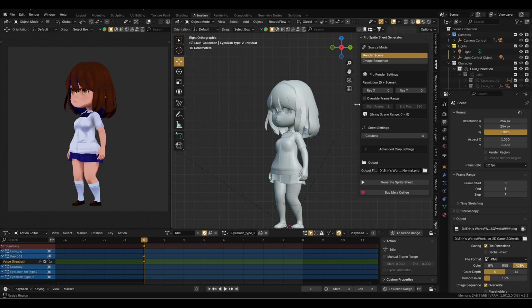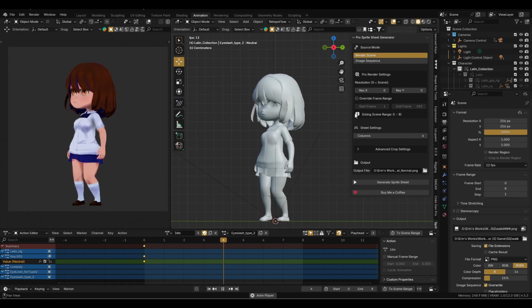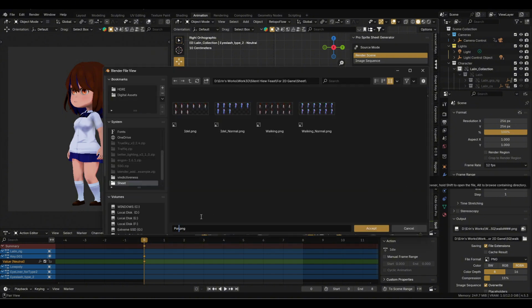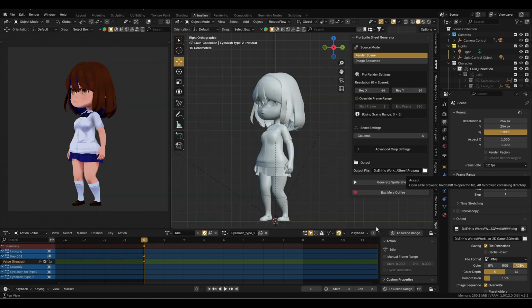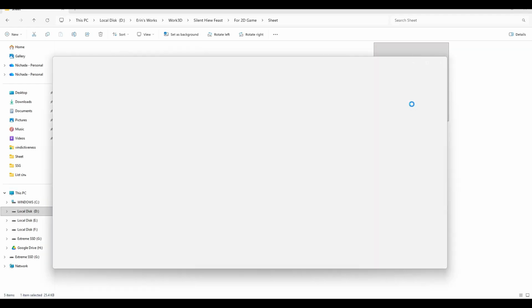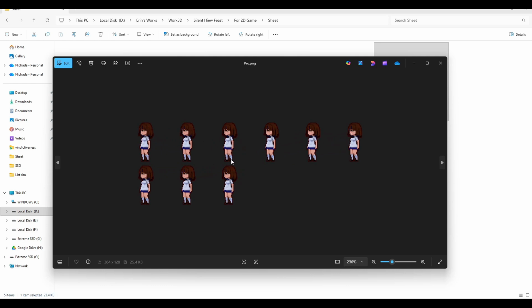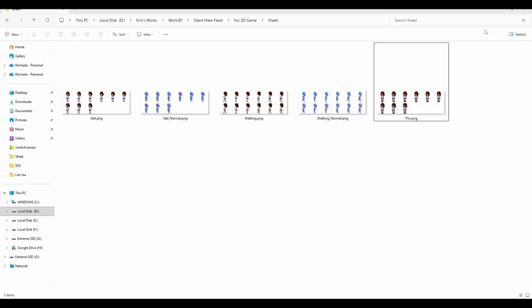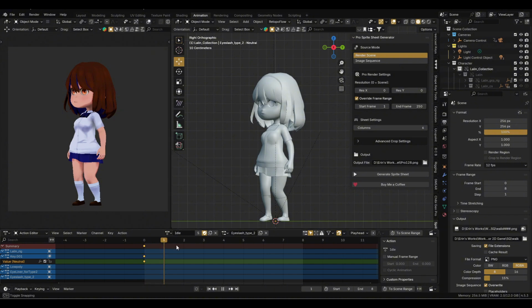For the Pro version, you can set the resolution values directly through the panel. For example, you can set the resolution to X equals 64 and Y equals 64. Additionally, you can specify the frame range you want to generate the sprite sheet for. This example will start from frame 2 up to frame 6.